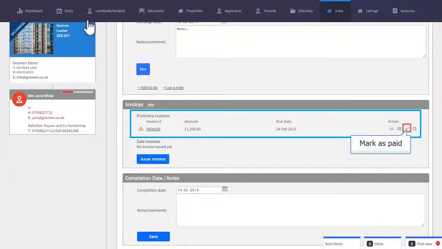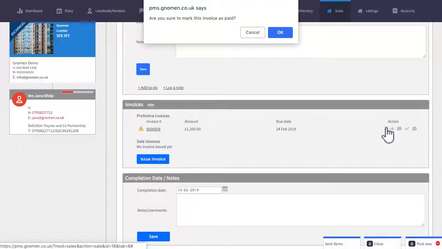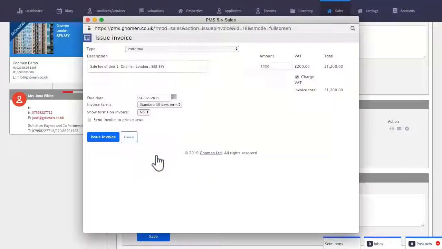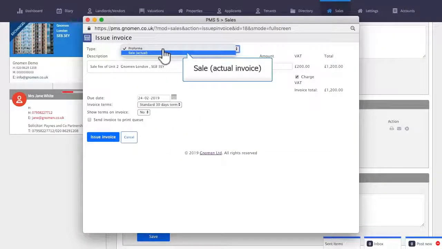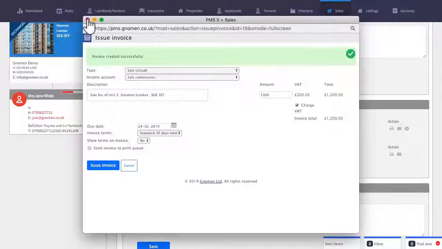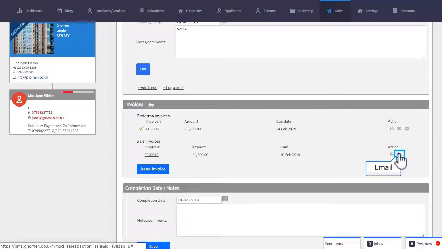Once you've received the funds, mark the proforma invoice as paid. So funds have been received, now let's issue a sales invoice. Now let's email the invoice to the solicitor.